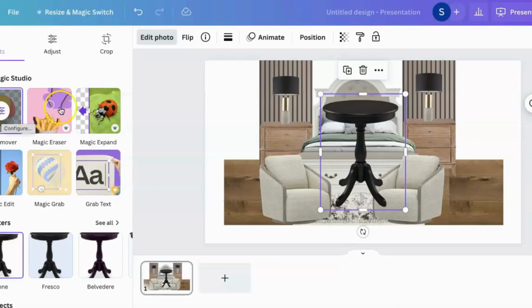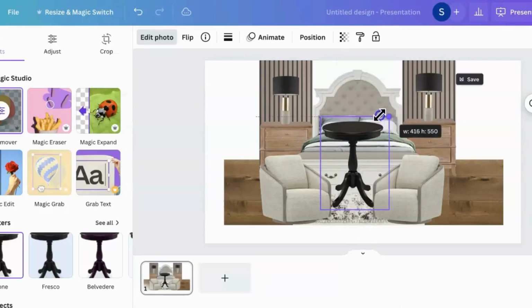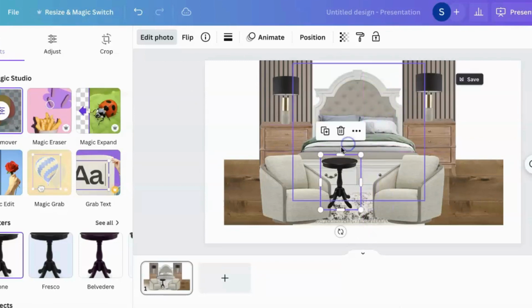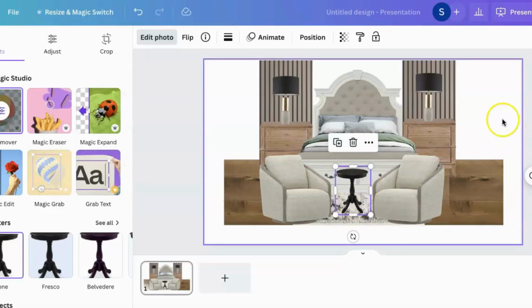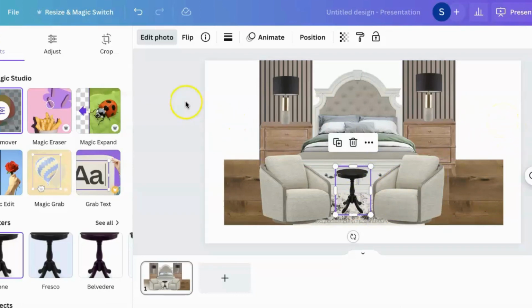Okay? Now we're going to scale this down. I think this is perfect for the contrast. That's absolutely perfect. Now I feel like I do need some kind of wall color. You can always go to the Benjamin Moore website or anything like that and choose a color.